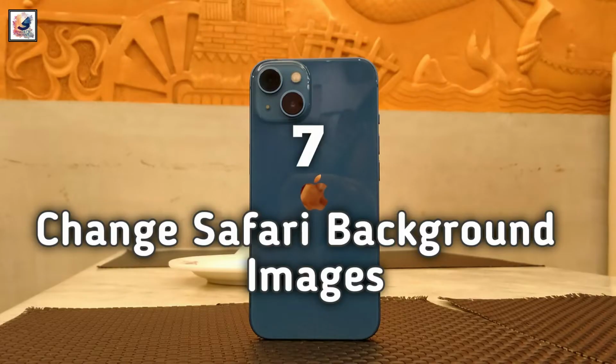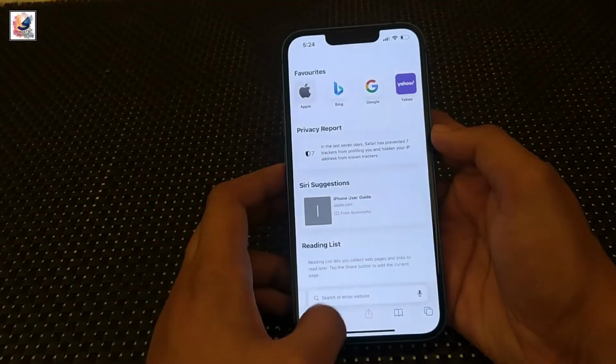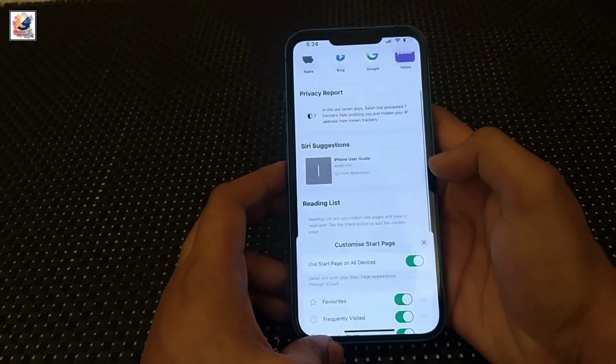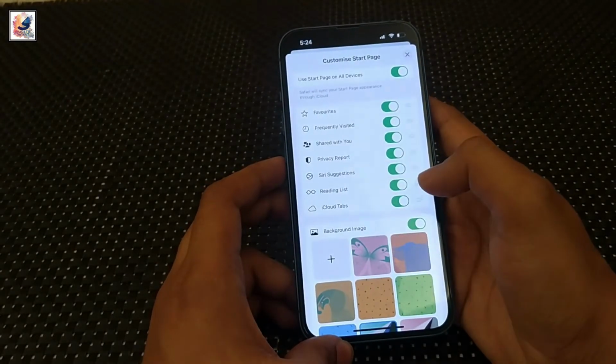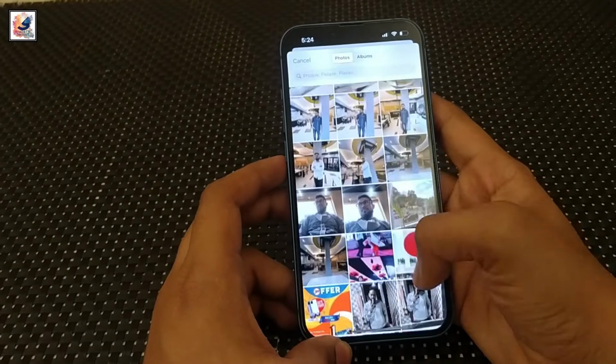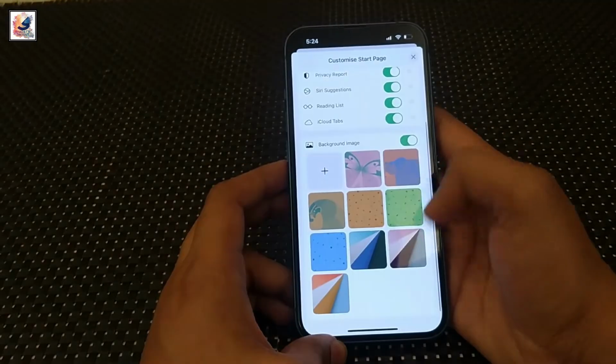Number 7. Change Safari background image. At first open Safari and click the edit option. Here you can find a lot of background images. As you can see, you can also add your photo gallery image to your Safari.